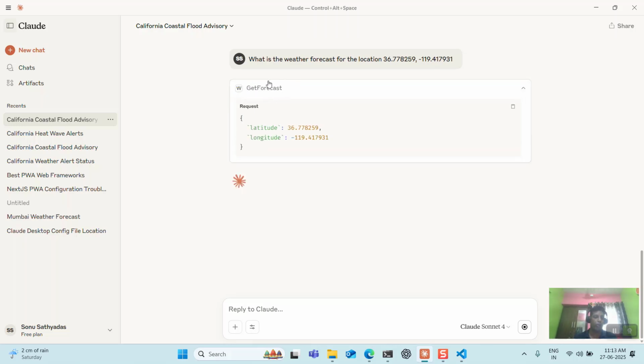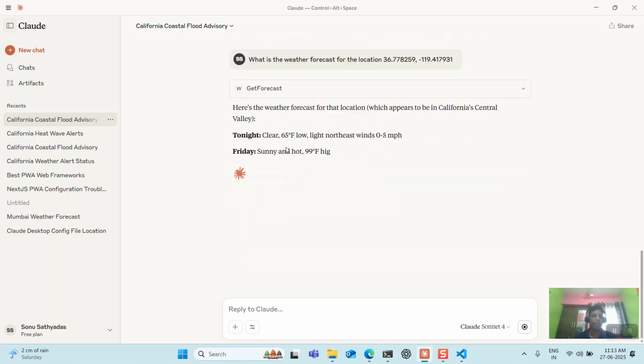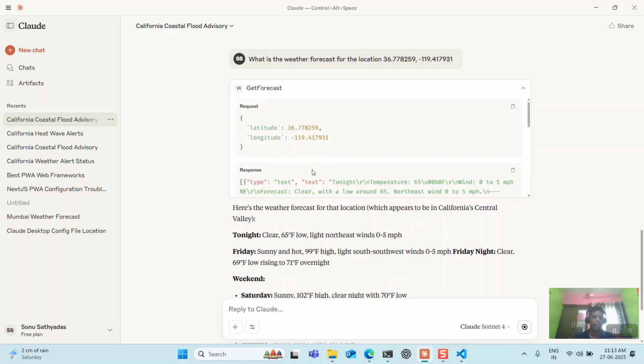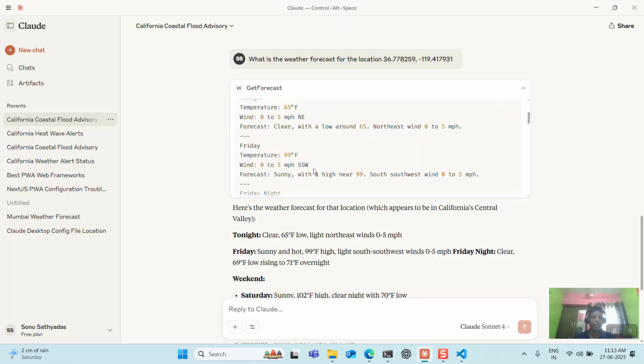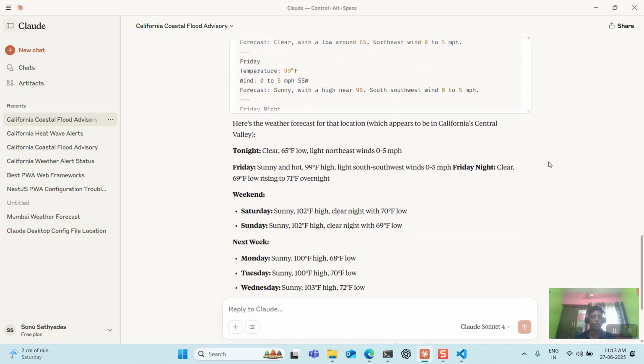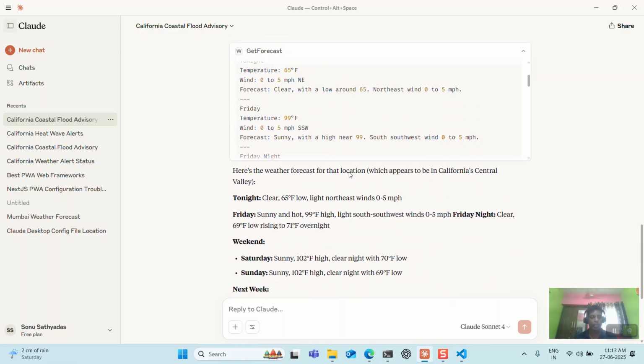So it's invoking the get forecast tool and passing this latitude and longitude information, and you can see it's receiving the result in a JSON format, but using this JSON format it is going to generate this response. So now you can see, to get the real-time data from a backend API, I have used the MCP server. My MCP server is created with .NET and it is running in background.